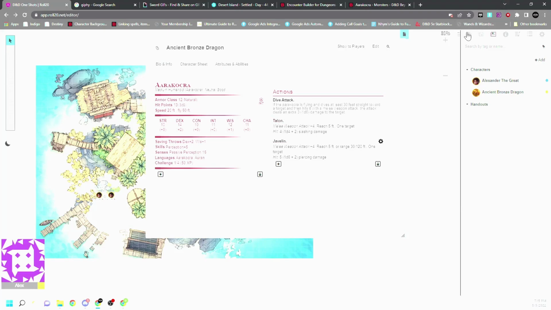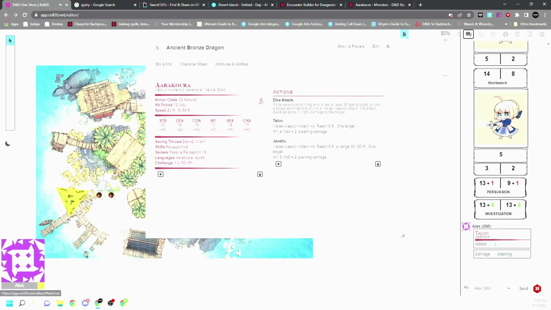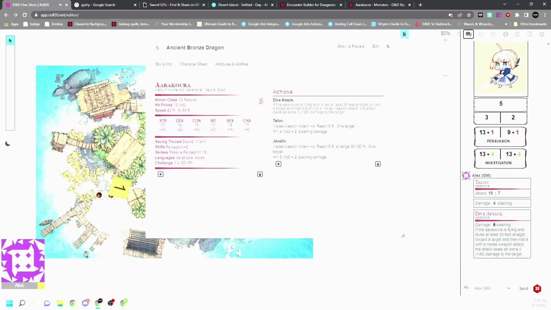So now if we roll them, of course, we can hit Talon. And there we go, 4 slashing damage. Then you have to hit the dive attack if it's flying to get the extra 6 damage, or 3 damage, however you want to do it. The first number is the average. The second number is if you want to roll damage. So here we kind of have everything that we need.